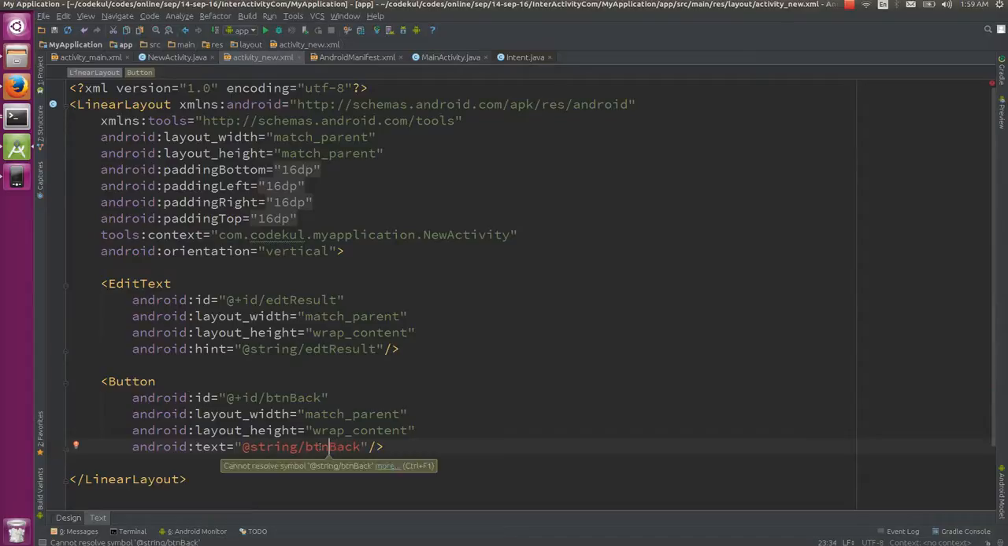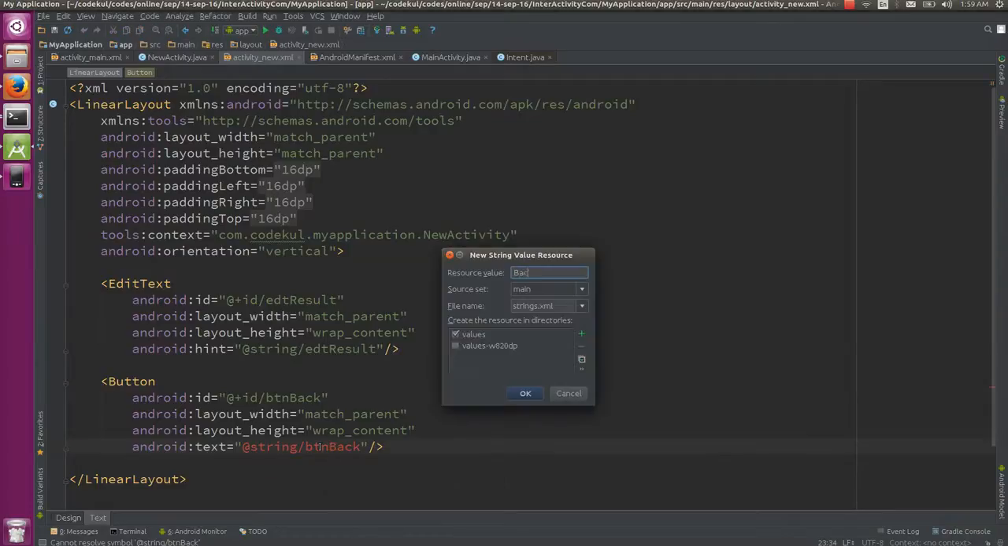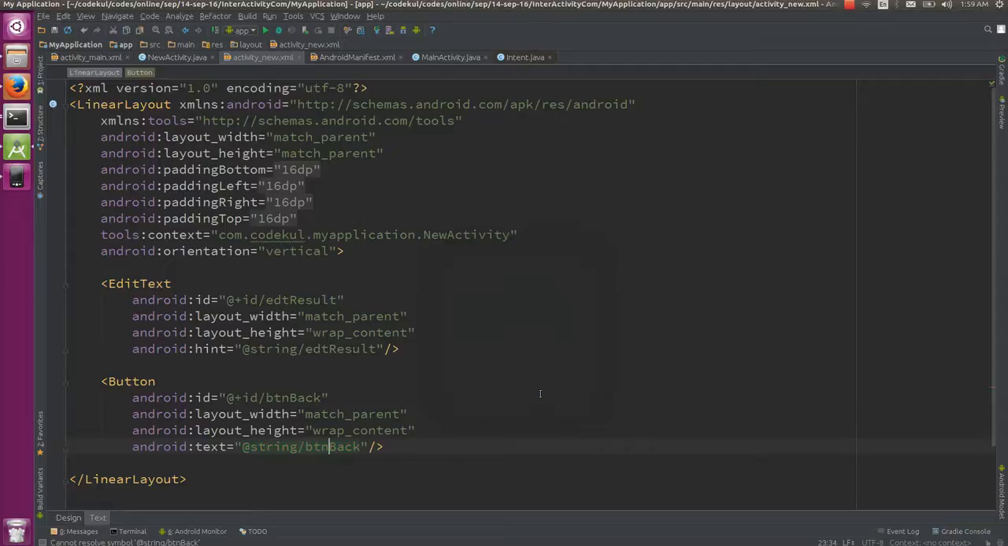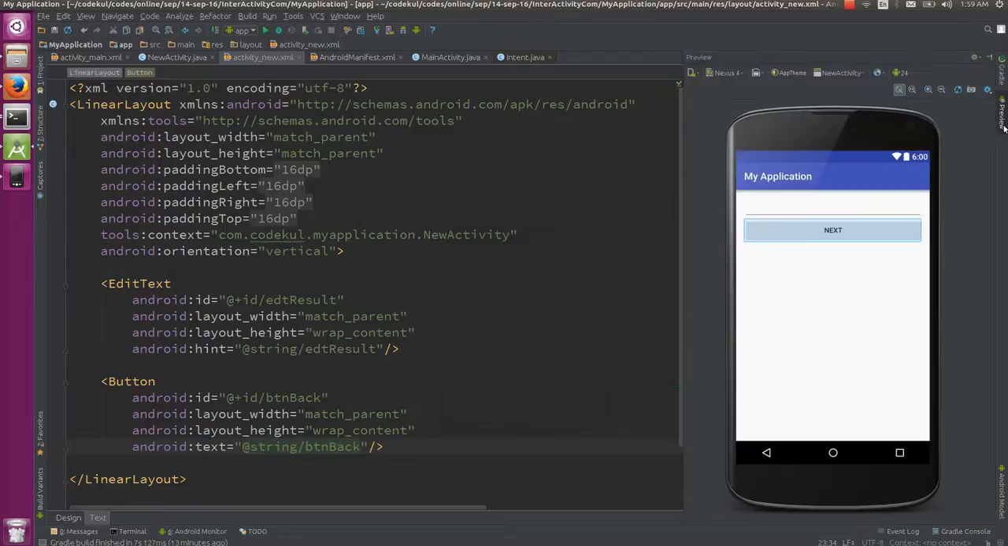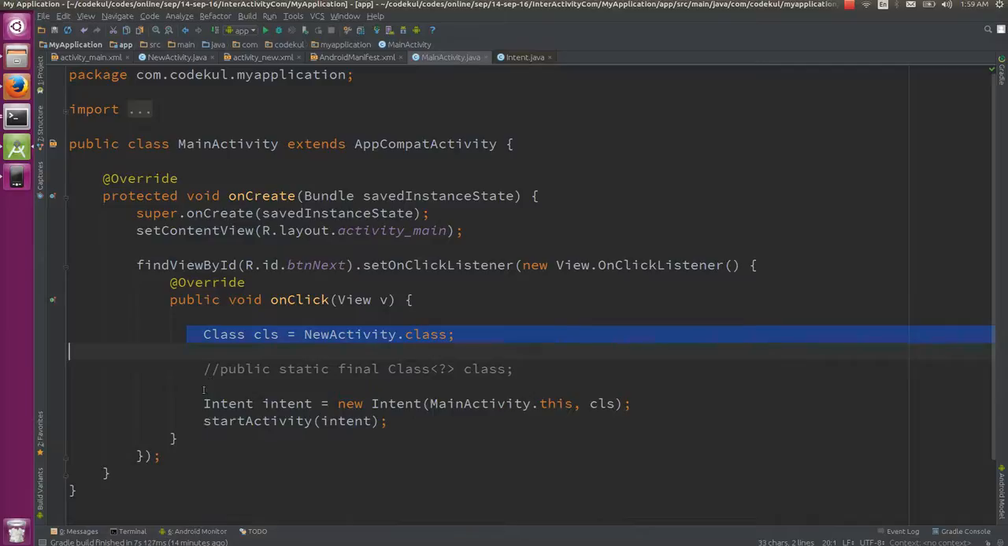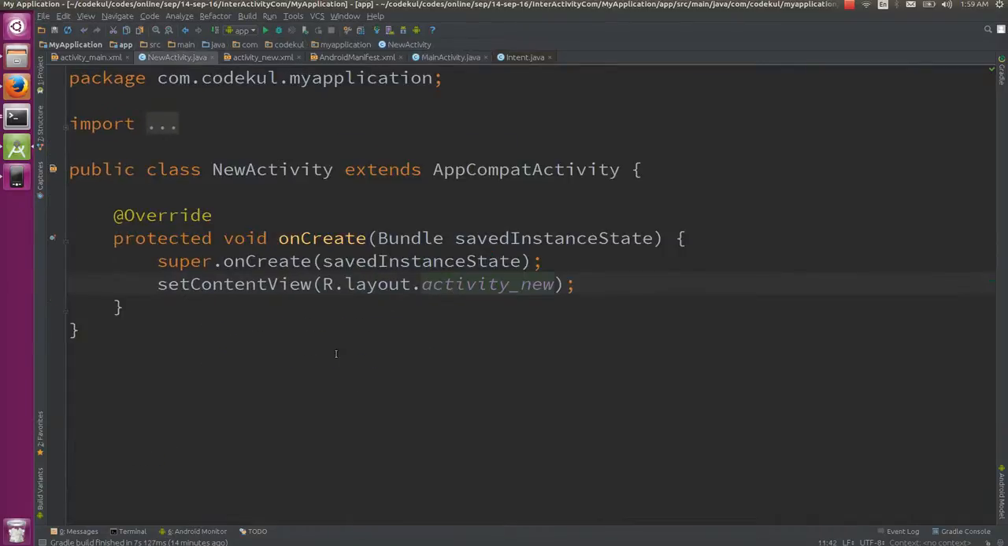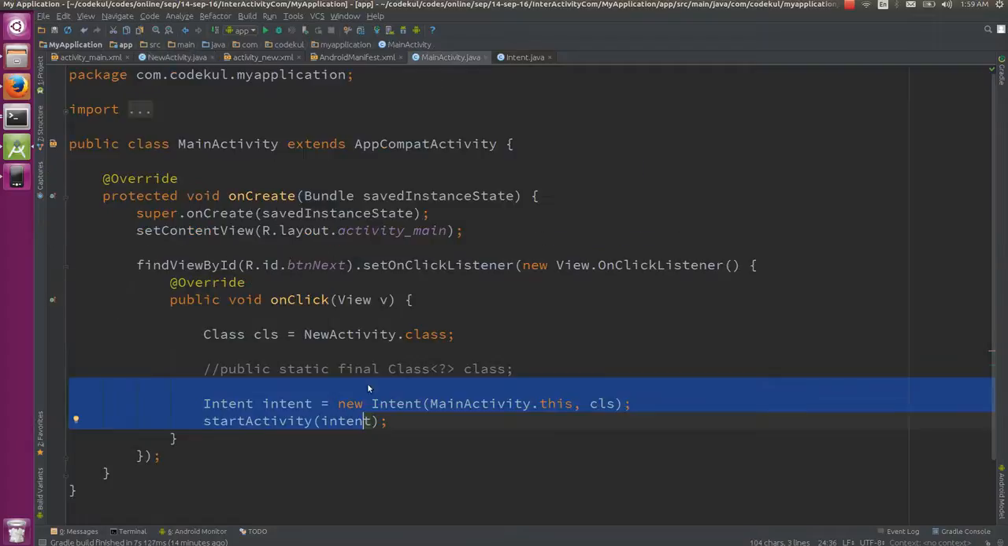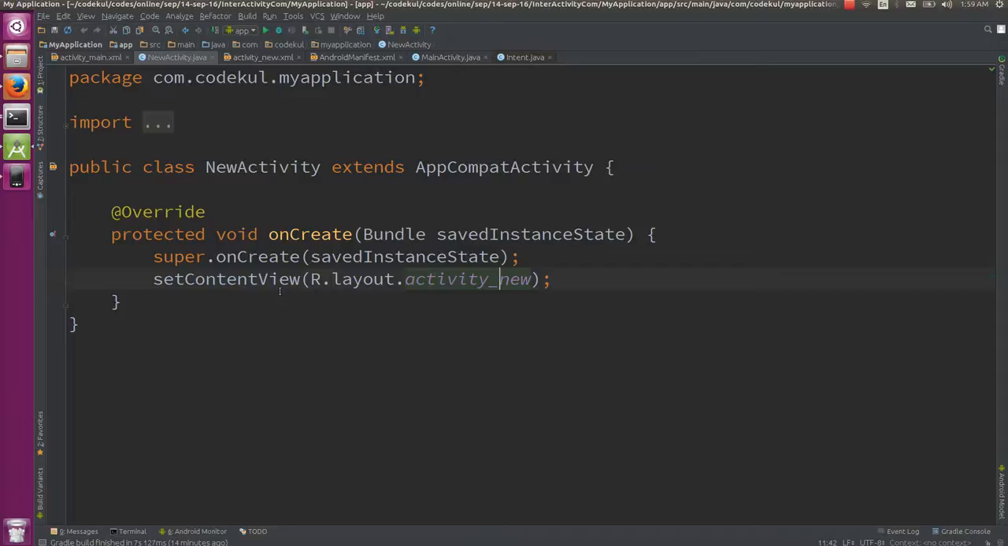See, I'm strictly following the camel casing. No one is stopping you from doing that. See, back over here and say okay. Fine. So your UI will look like this once again. Then you have written this code which will take you to this page. On the tap of the OnClickListener, on the tap of next, this code will get executed and you will come to this page.